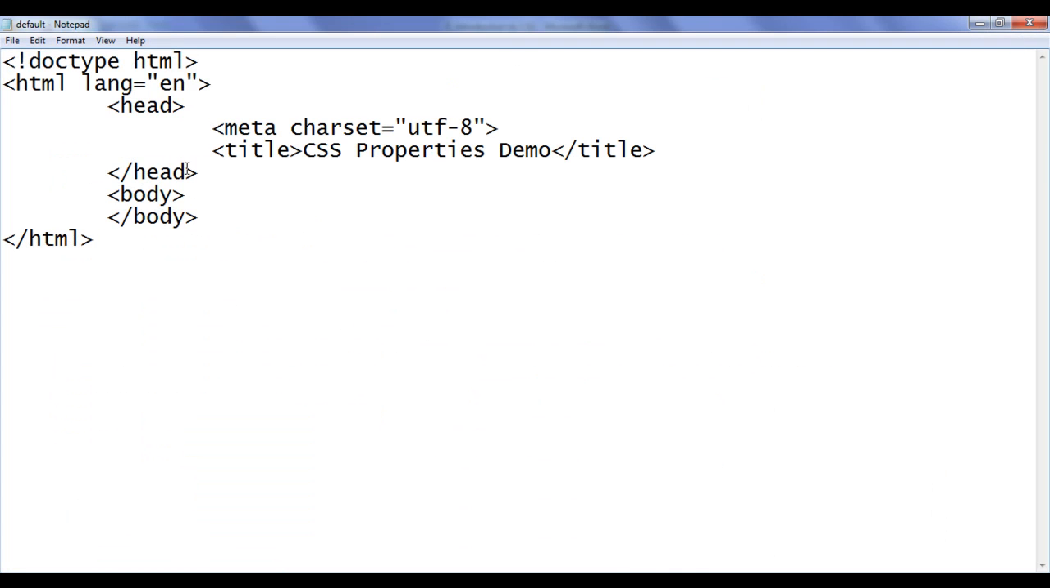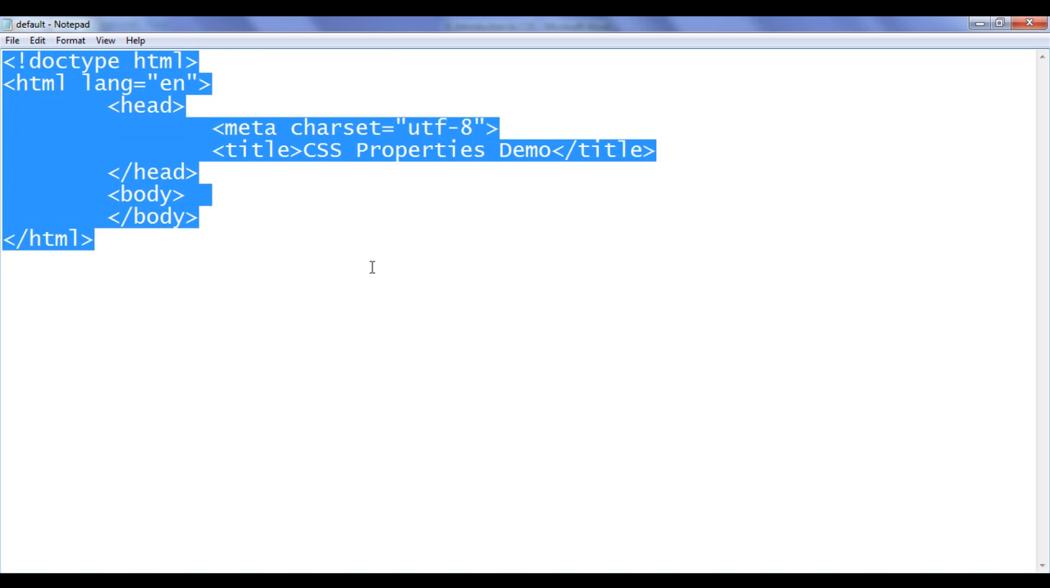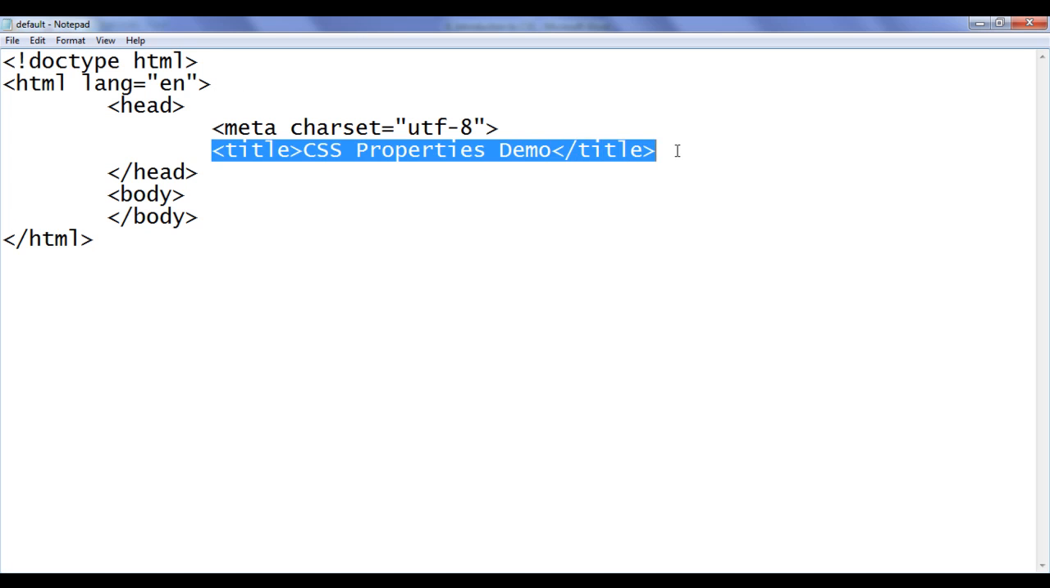You can see that I have already opened default.html in the notepad. It has the basic HTML document structure code written. Title is set to CSS properties demo. I have already opened default.html in the Chrome. Title is set to CSS properties demo.